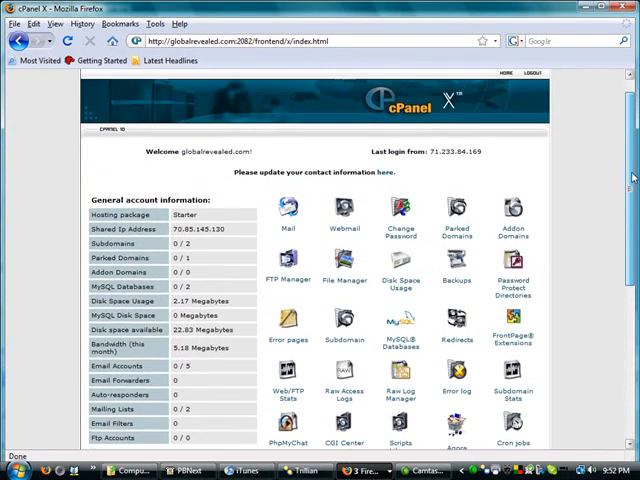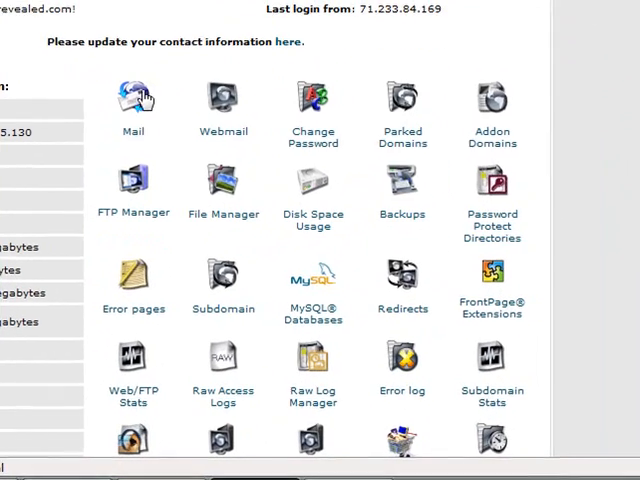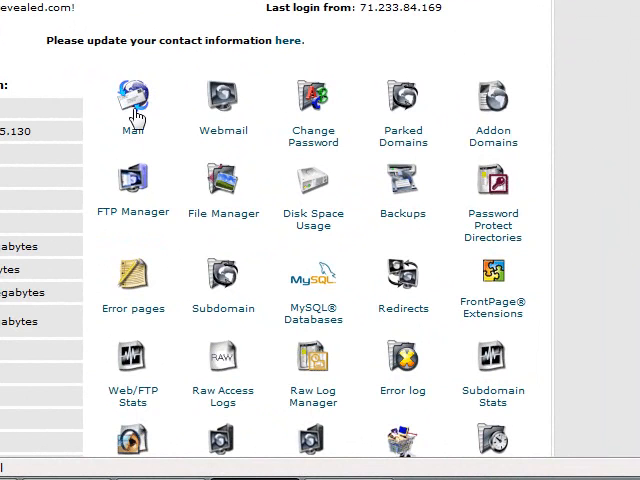And then over here in the right, what we have is a bunch of icons that take us to the various features that we're going to be using. And the first thing I'm going to show you in the next video is how to set up your email account. So we're going to be going to this mail icon. But you're also going to want to become familiar with all of these different things.